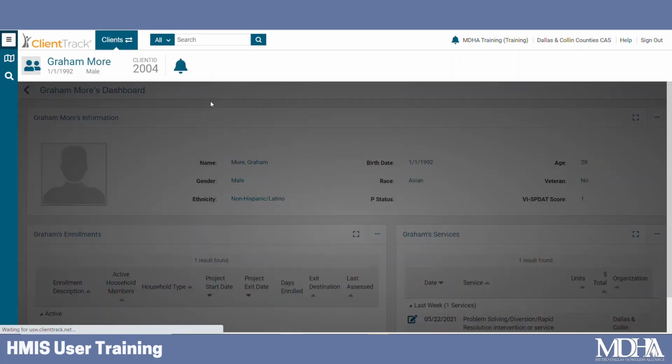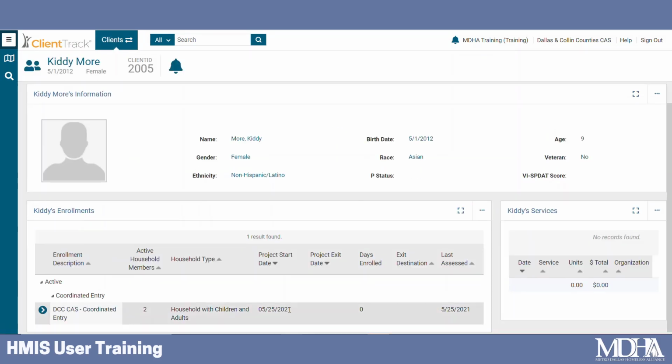Let's take a look at that family member's record. Here you can see that the family member is enrolled in coordinated entry, but they will not appear on the CAS queue. Any referrals made from the head of household's record will apply to their family as well. And that concludes our video on the CAS and Diversion Intake Assessment for Dallas and Collin Counties CAS.